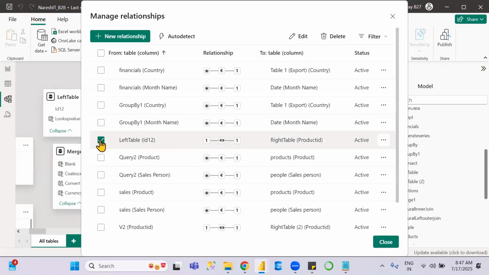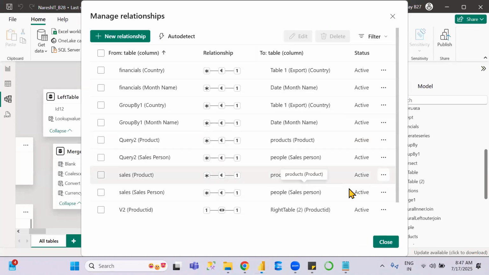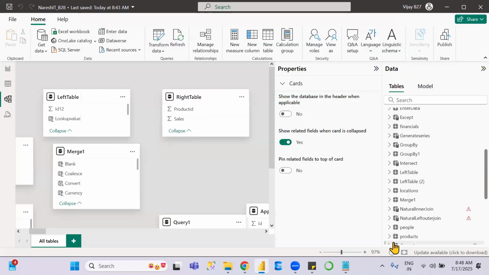When you check this option, you will see on the right side the delete option, right? Click on the delete option. Are you sure you want to delete? Click on delete. Just click on close. Deleted or not? Deleted or not? Understand or not? Is that clear or not?